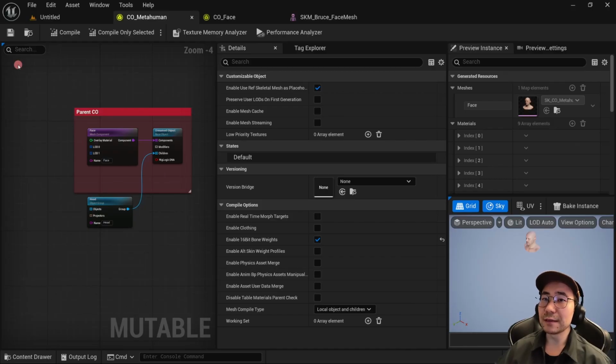But before we do that, what if we had several MetaHumans? Because this Mutable graph can be used as a pipeline tool to convert vanilla MetaHumans to skeletal meshes that are needed in your particular project. And currently our graph only works on Bruce. Let's fix that. One of the ways to do that is to create a struct with references to MetaHuman assets and build a data table with a row for each MetaHuman.